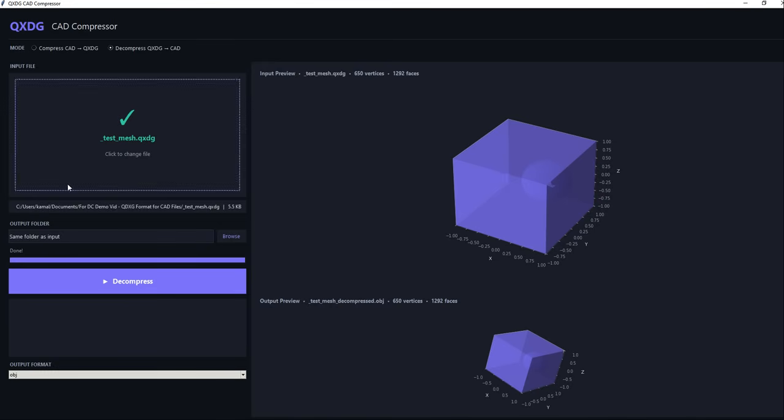So that is a file that went down to about 5.5 kilobytes before it got decompressed, and that was from the original 63 kilobytes, and it's pretty much lossless.